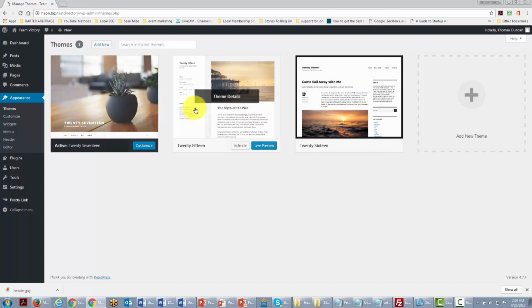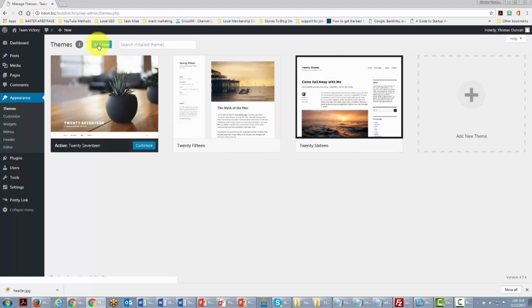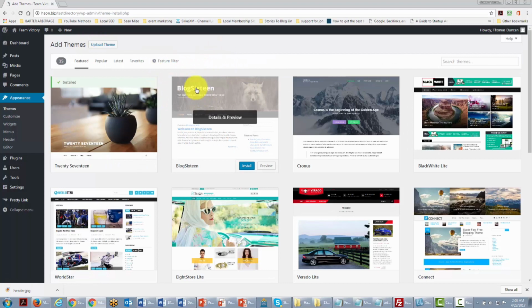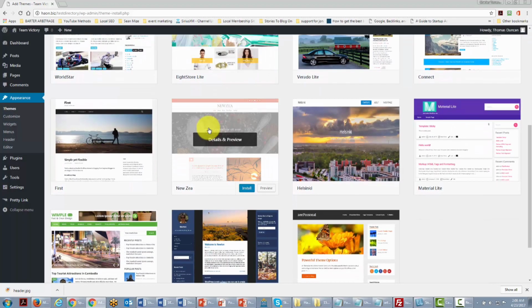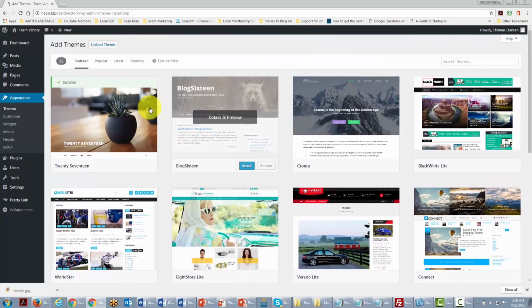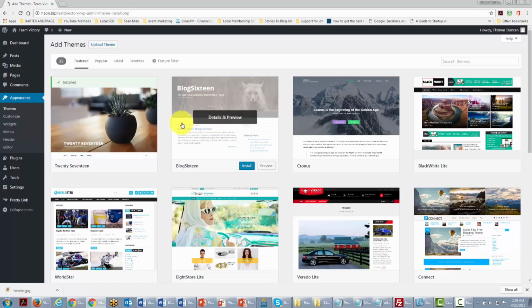Now there are a couple of things that you can do. You can actually look for other themes, and you can do that by clicking the Add New button. And WordPress will give you some options as to other themes that you can add to WordPress. Now these themes are going to be free to you, and some may indeed require payment, but for the most part you'll be able to get these themes and use them as part of your marketing efforts if you're willing to make some changes.